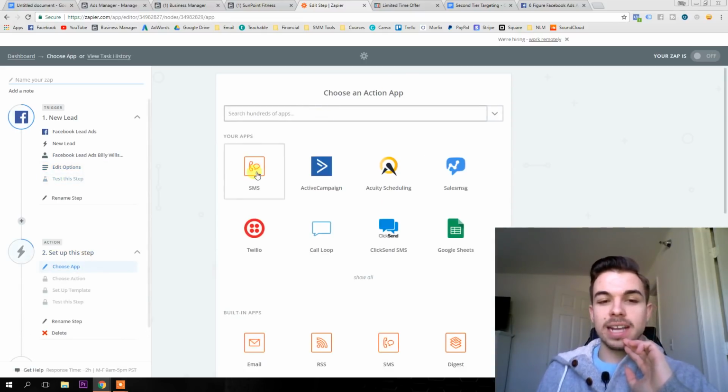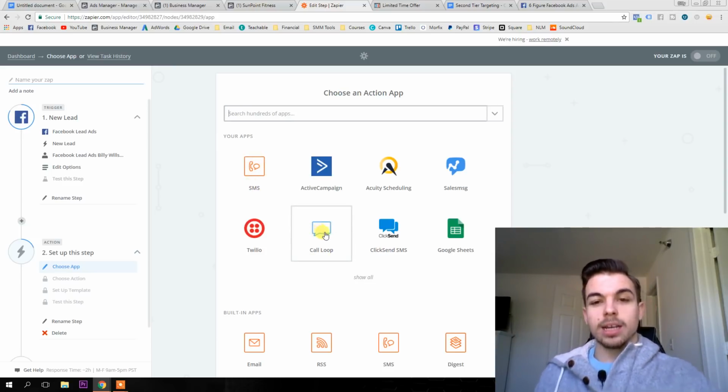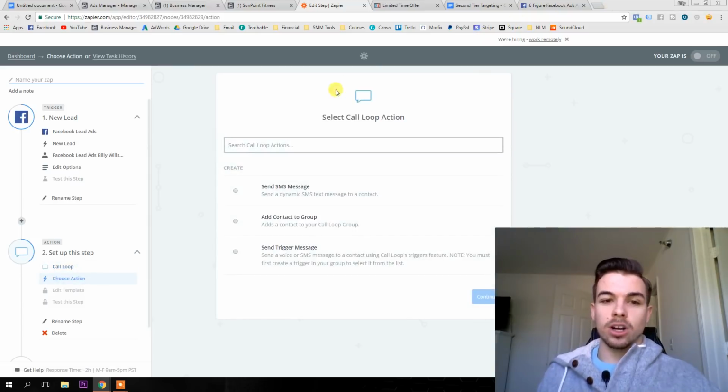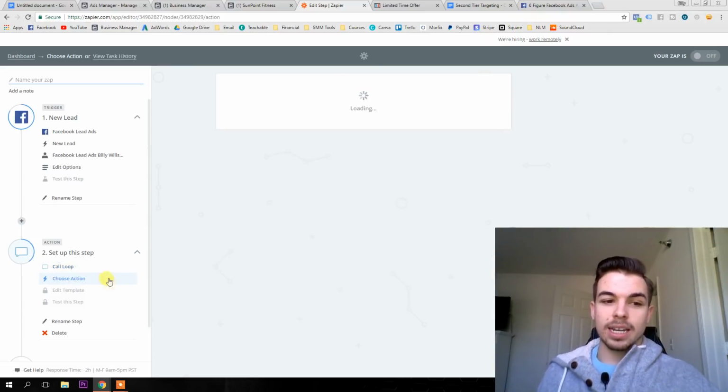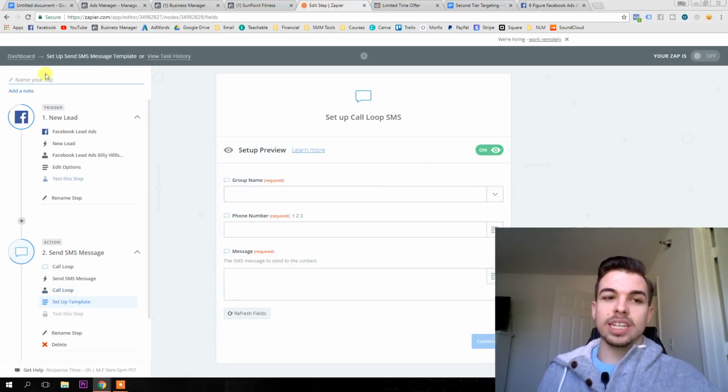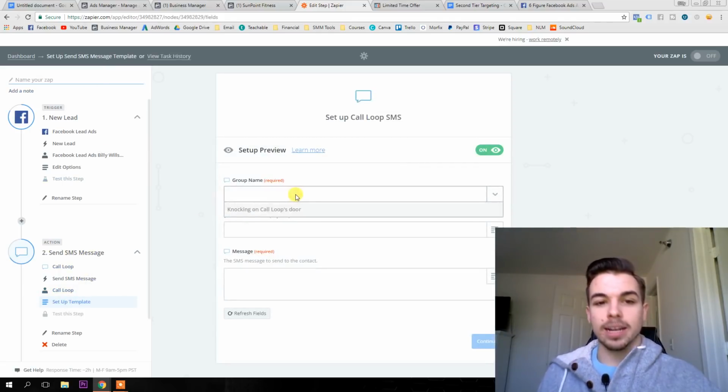And then what you're going to do next actually is you can add them to your CRM, your ActiveCampaign, whatever you want to, or you can send an SMS through CallLoop, which is what I use, or you can use this one, but CallLoop is what I use. You type in CallLoop, and what this will do is send a message to your client every time a lead comes through. And you can do the same thing for email. You can just put an email here instead.